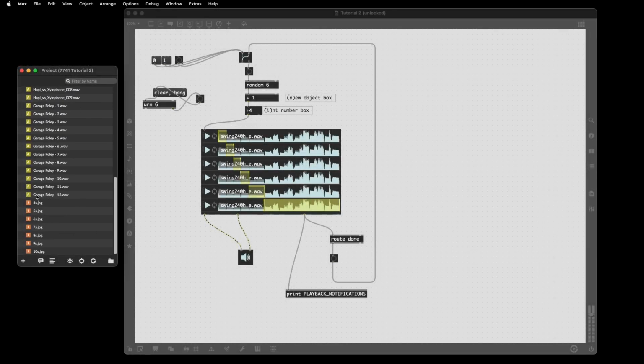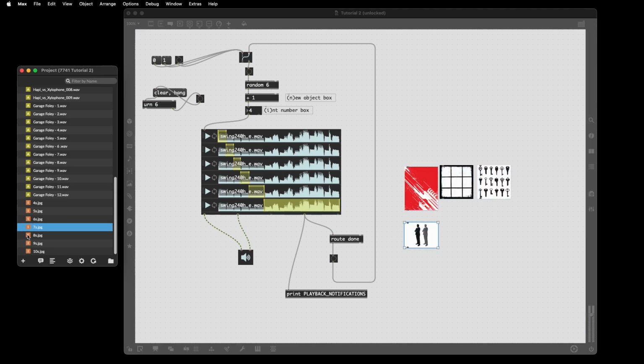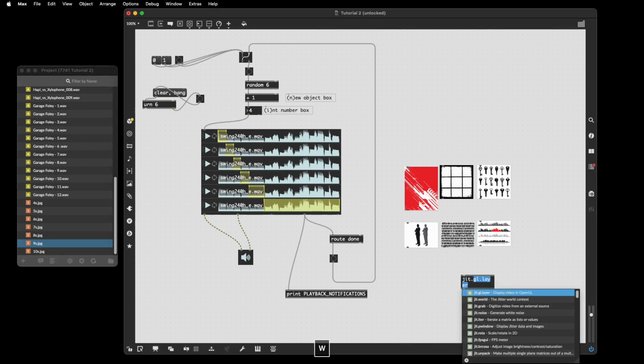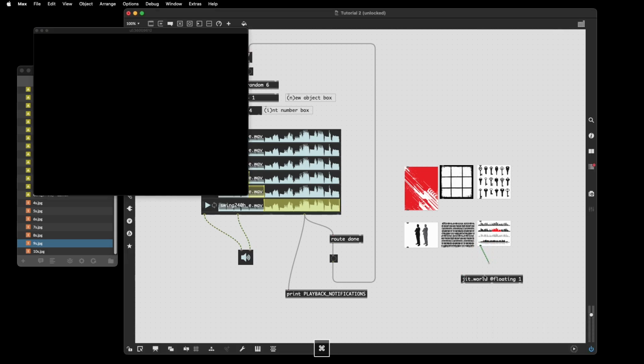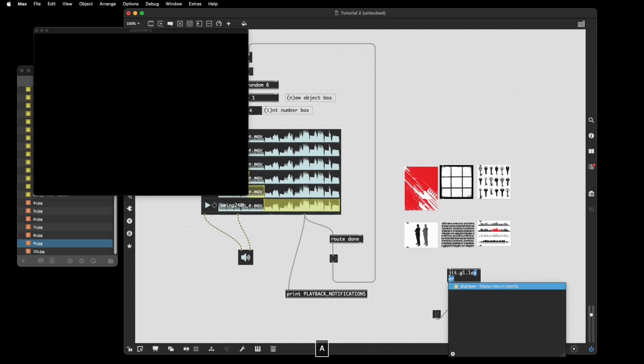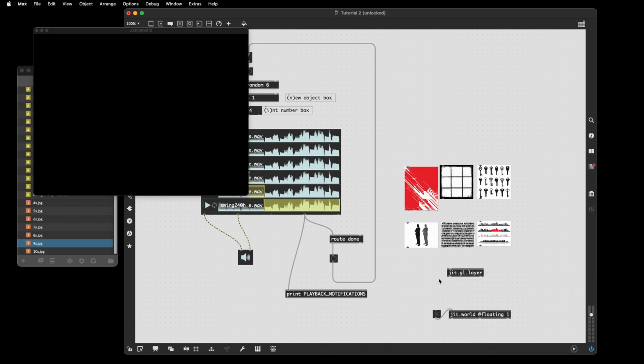I'll take some images and bring them into the patch. These are arbitrary images. I'll make a jit.world at floating 1, with a toggle to turn it on, and a jit.gl.layer, and I'll connect my images to that. And here's a trick: you can hold down Shift to connect multiple things to the same inlet or outlet.